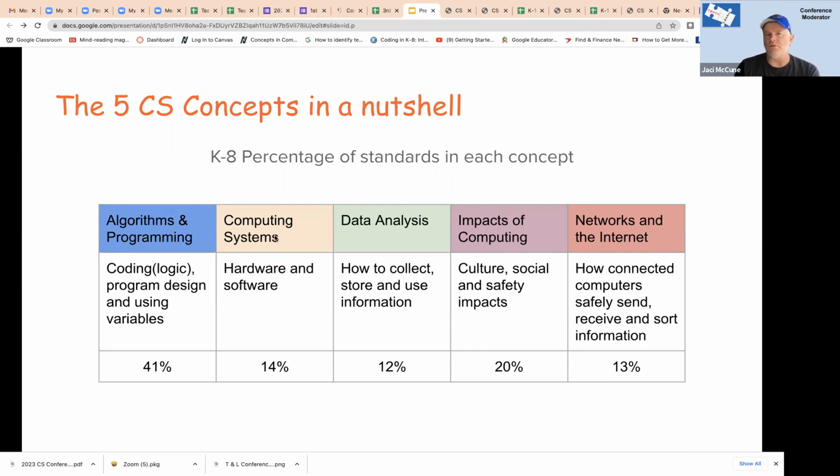When we're talking about computing systems with students, we're talking about actually the hardware and the software. We're talking about the screen, the keyboard, the mouse, the printer. And so teaching kids those things and how they interact is what that category is. By the way, your computing system is 14%.